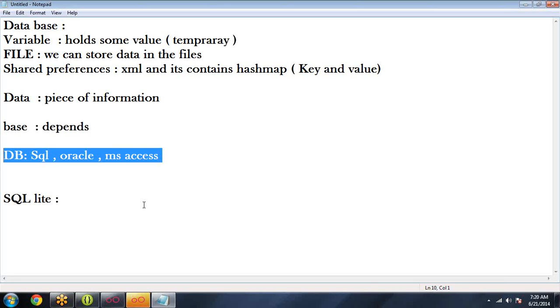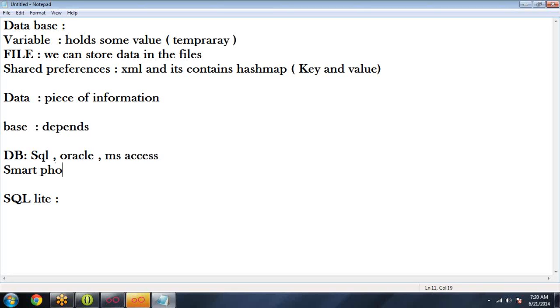From a device point of view, when you come to the smartphone, the famous database is SQLite database.